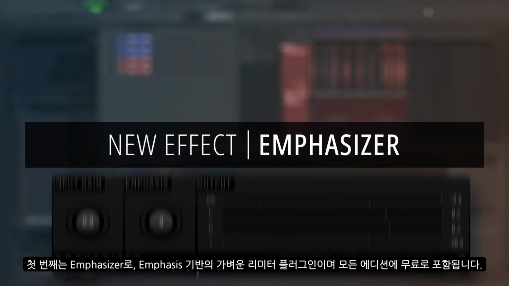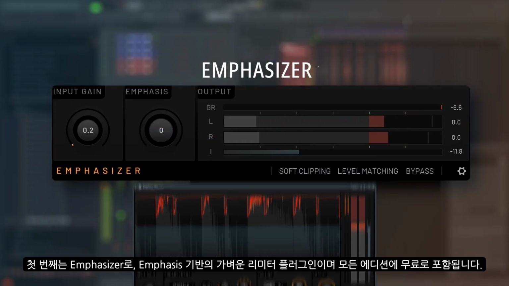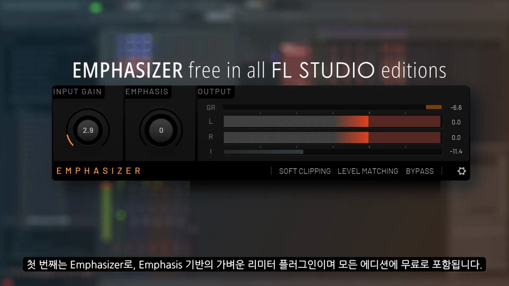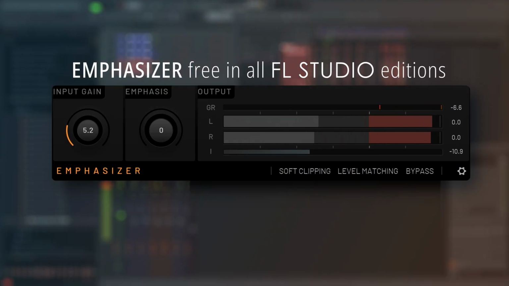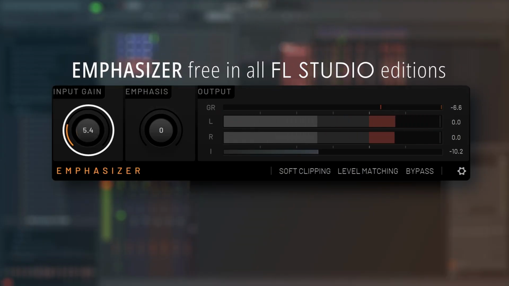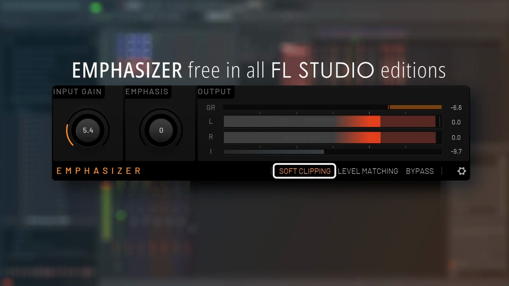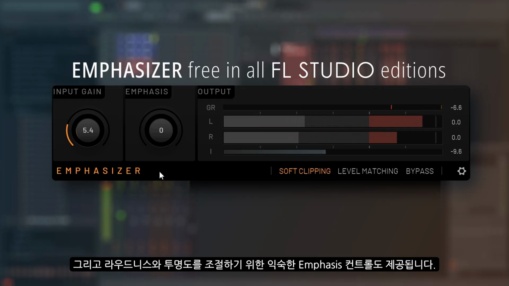First up, Emphasizer, a lightweight limiter plugin built on Emphasis and included free in all editions. You get an input gain control, an optional soft clipping button here, and the familiar emphasis control to tweak loudness versus transparency.